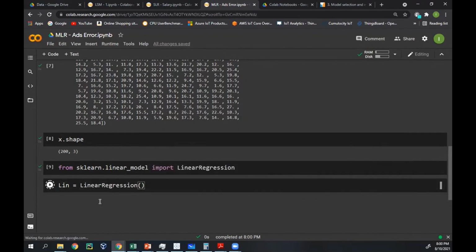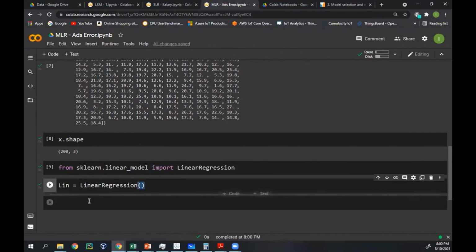Give the parentheses. Yeah, this is the most important step, guys. Some people actually forget about this parenthesis and then they get some weird errors. So don't forget to add this parenthesis, because you're converting it. You're not importing a class into an object. It's an instance of the class, right? So that's fine. Anyway, lin is done.